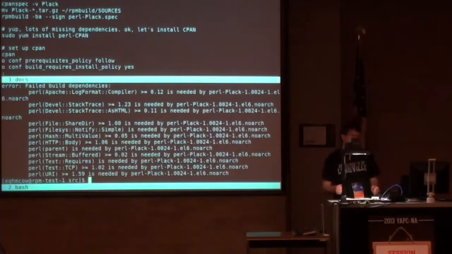Well, it's going to say no way, because when cpanspec took a look at your source package, it looked through the Perl code, you know, simple pattern matching, and noticed it looks like you've got some dependencies here that aren't installed, so you're not going to be able to build that.